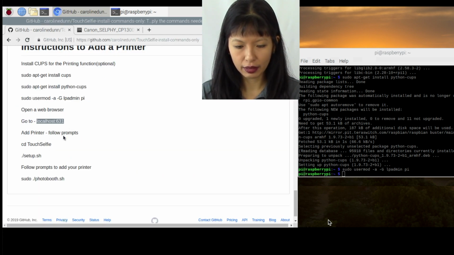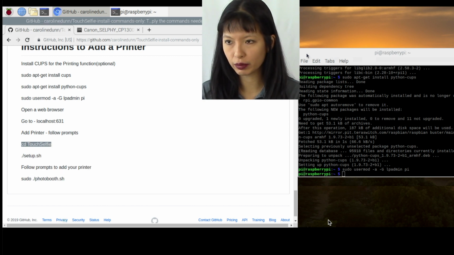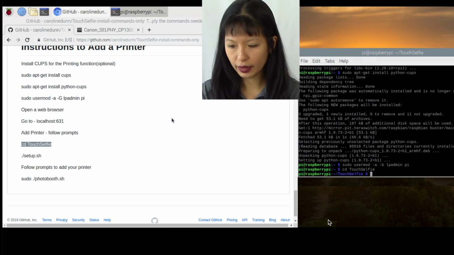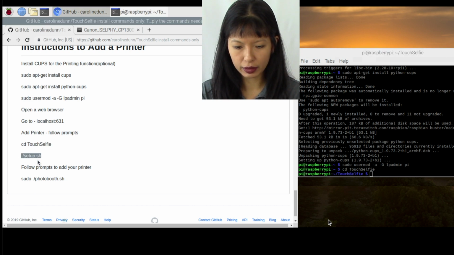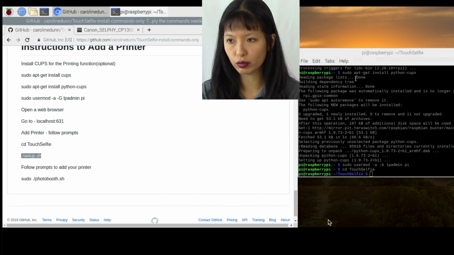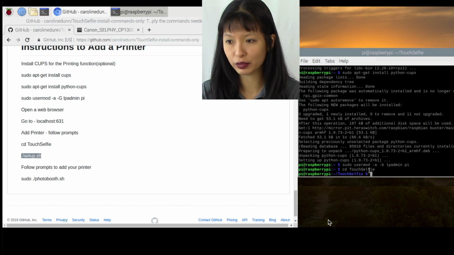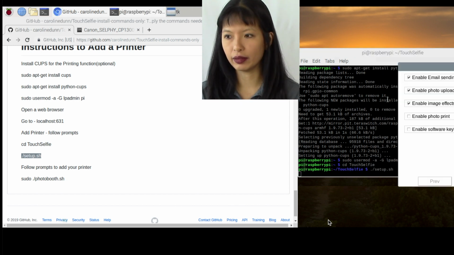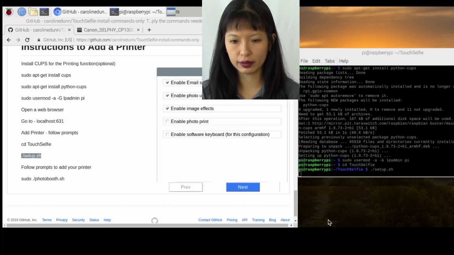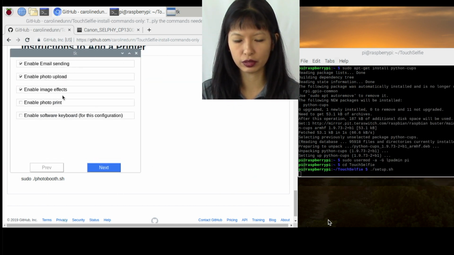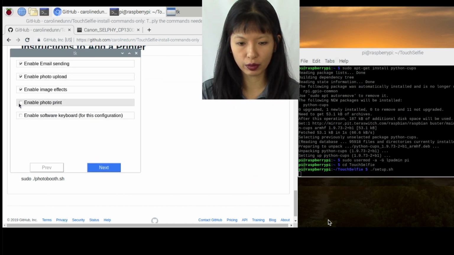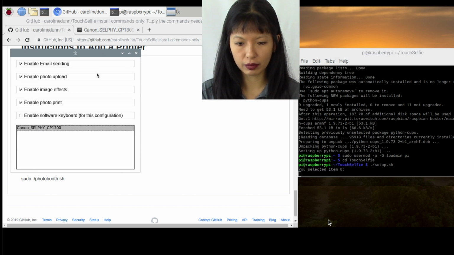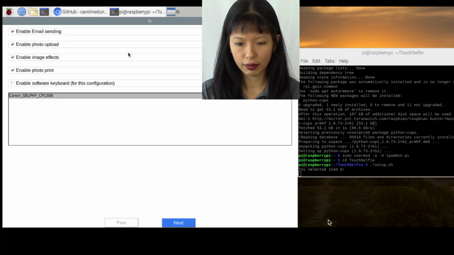I've added the printer. Next, I need to CD into Touch Selfie into the directory where I've saved my files. And then I'm gonna rerun setup.sh, the script. And we've done this before, but now we're going to run it over again to get the printer in the setup file here. And here we go. I'm gonna move this over here. Hopefully this is a little bit easier to see. We're gonna hit enable photo print, selfie 1300.